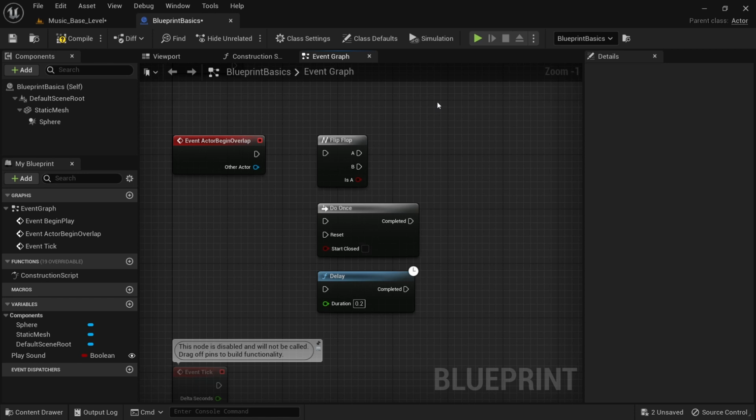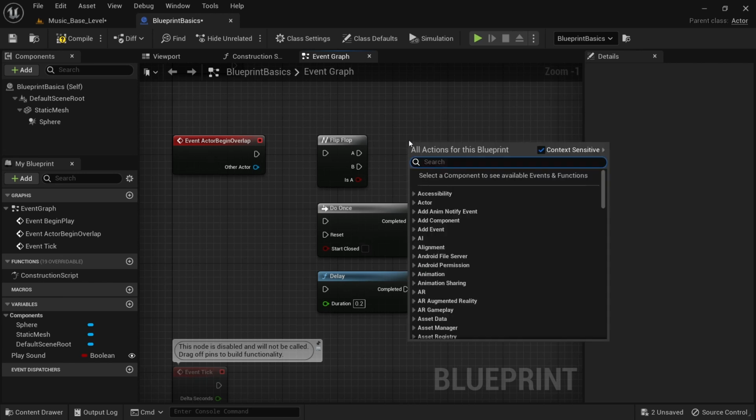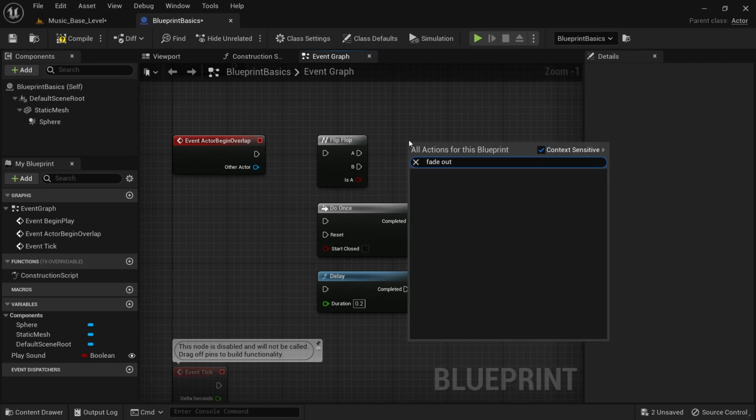You would want one sound to start playing when you walk in, while you would want the opposite sound to start playing when you walk out. For demonstration, we will instead be swapping between a sound playing and fading out that sound. The way that we'll do that is using the node fade out.